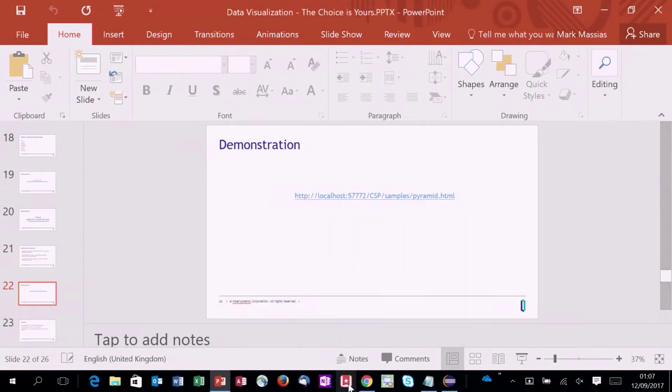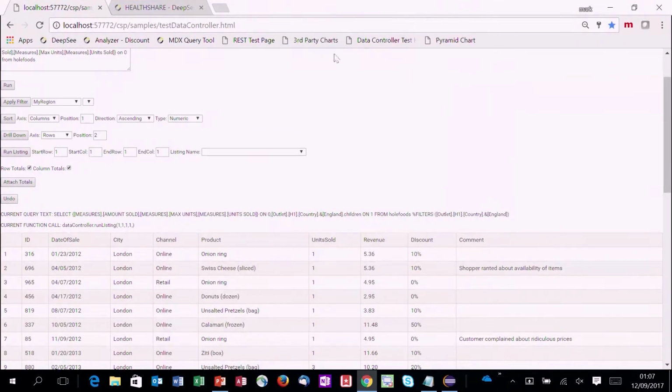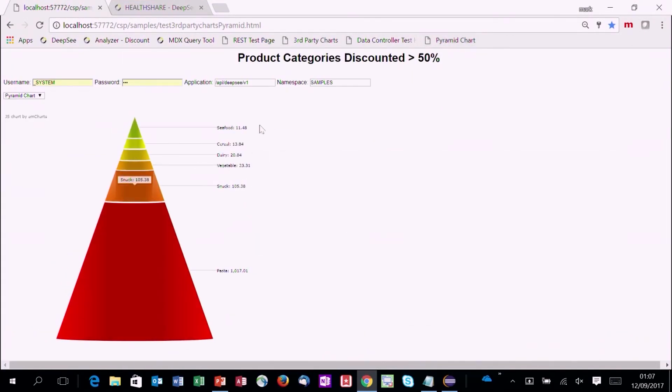If I show you the end product, it's the following. This is a pyramid chart, and this is looking at very specific MDX. It's looking at products which have been discounted in excess of 50%. This pyramid chart is delivered by amCharts, and you can click on it, glide over it, look at the value, and so on. Very quickly, I can see that this area is pretty huge compared to the others. So sale of pasta, highly discounted, seems to be out of proportion with everything else, which is what we saw in DeepSea as well, but we're just seeing it in a different UI.